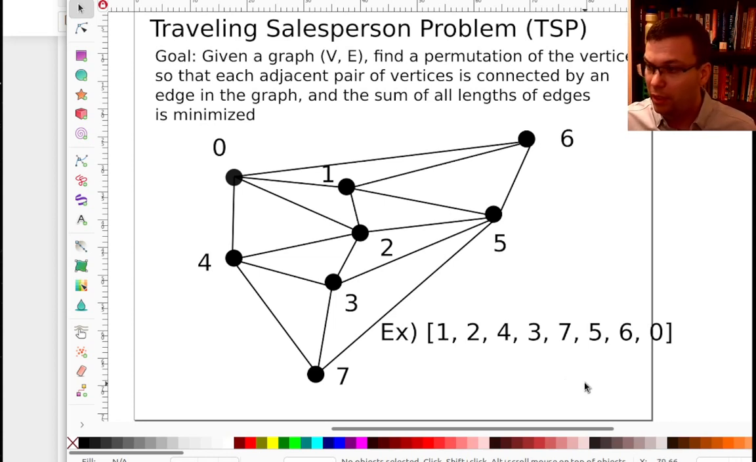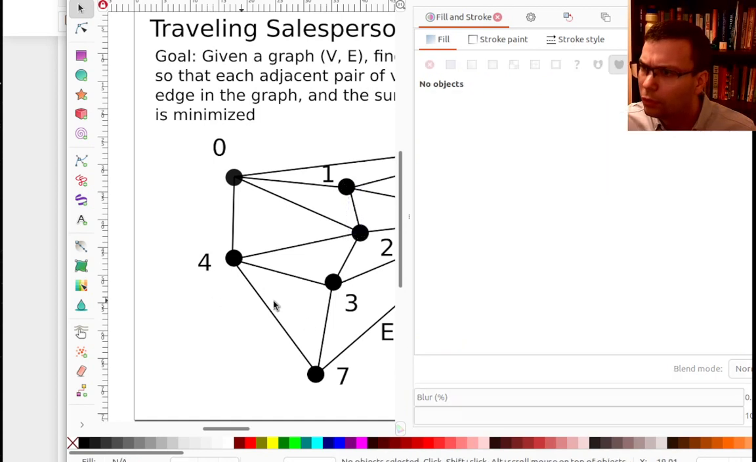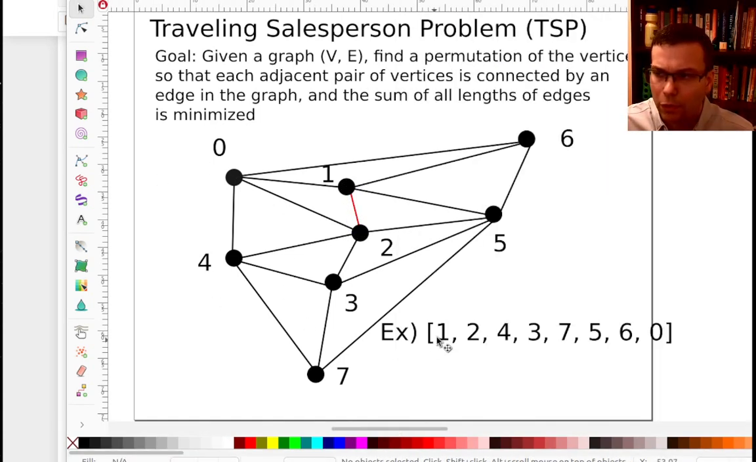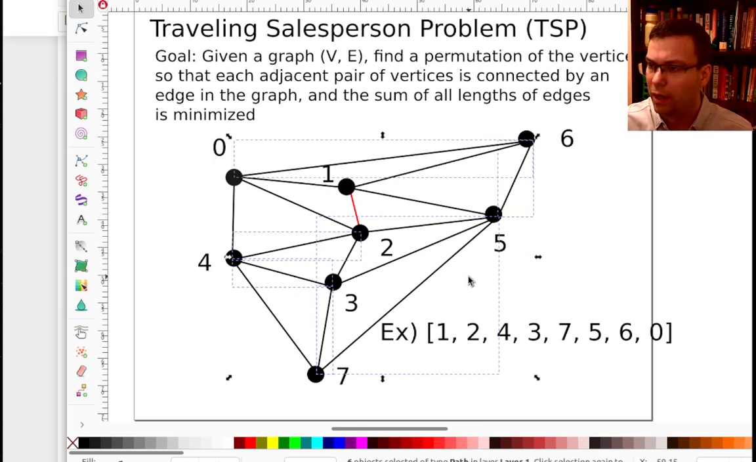Okay, the other thing I got to check is, are these actually edges in the graph that I was given? So let's see. So 1 to 2, yes. So I'm looking at the adjacent ones here. 1 to 2. And let me go ahead and actually change the color here. Okay, so just to keep going here, so 1 to 2, 2 to 4, that is in the graph. 4 to 3, that is in the graph. 3 to 7, that is in the graph. 7 to 5, that is in the graph. 5 to 6, that is in the graph. 6 to 0, that's in the graph.